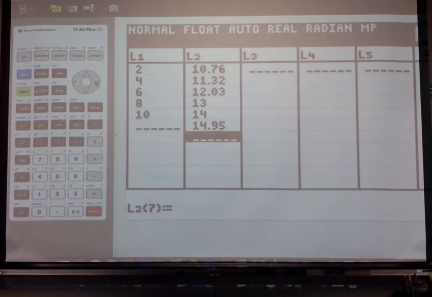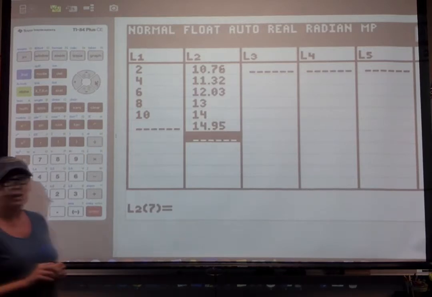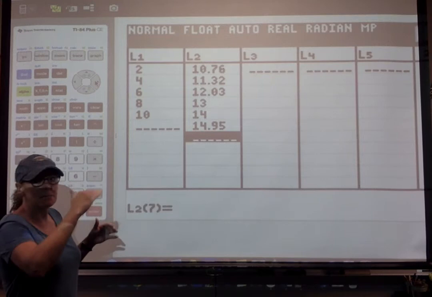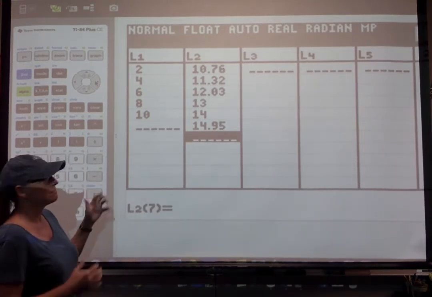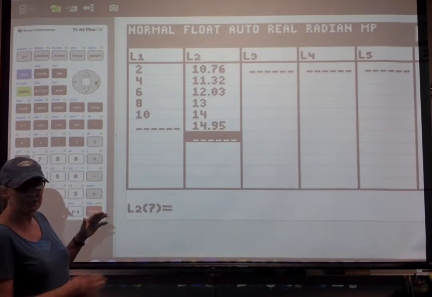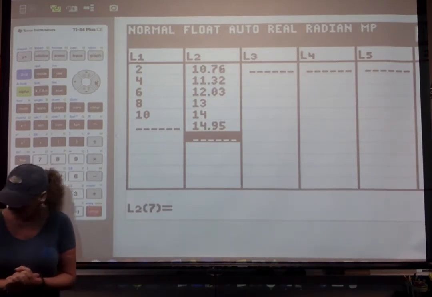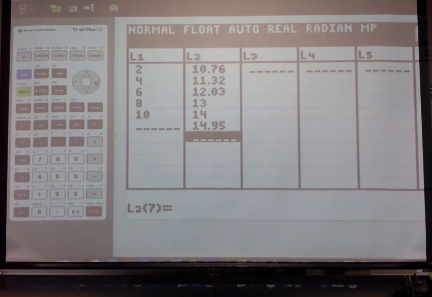Before you're finished, look to make sure that you have the same number of data entries in your L1 that you do in your L2, and you can see that mine are off by 1. That's going to totally mess you up if you do that. So it looks like I left something out. I left out a 12 here. There we go.